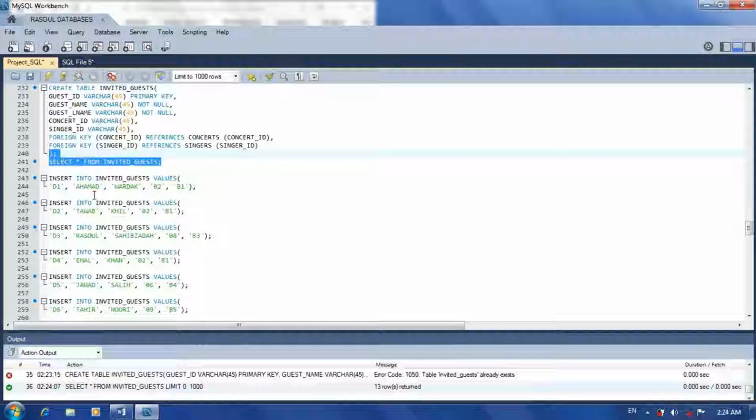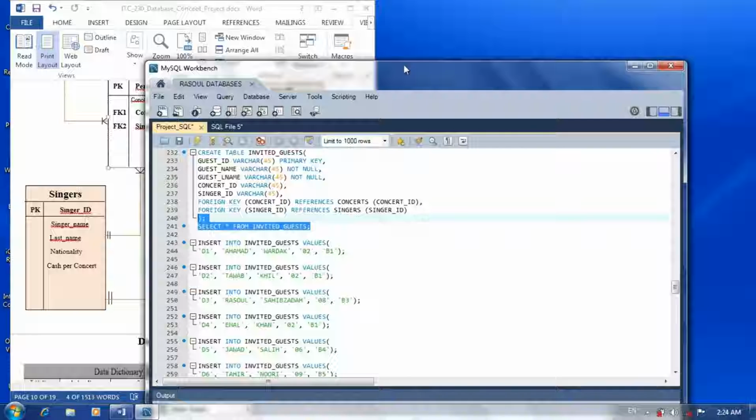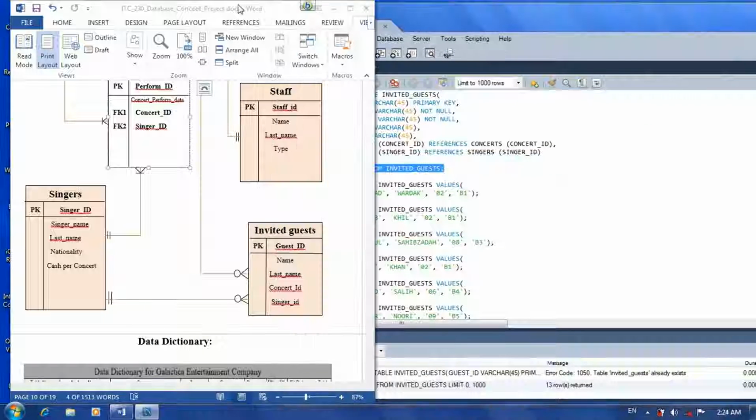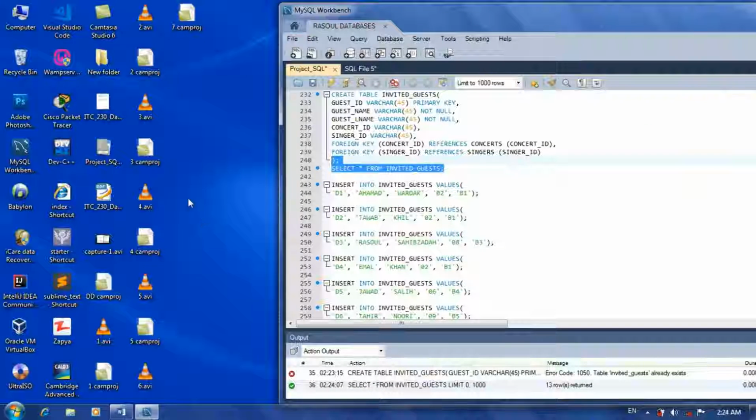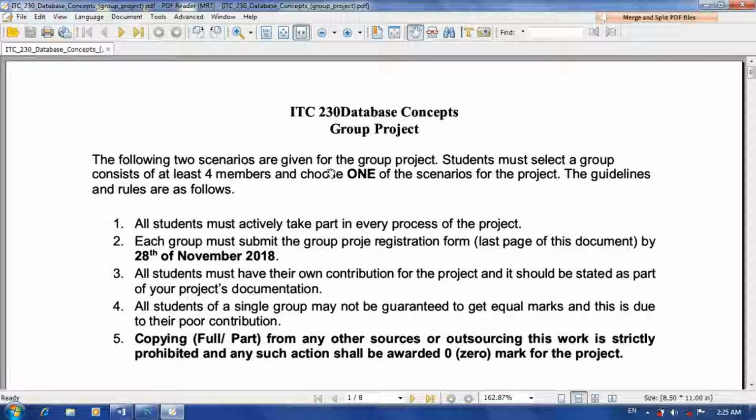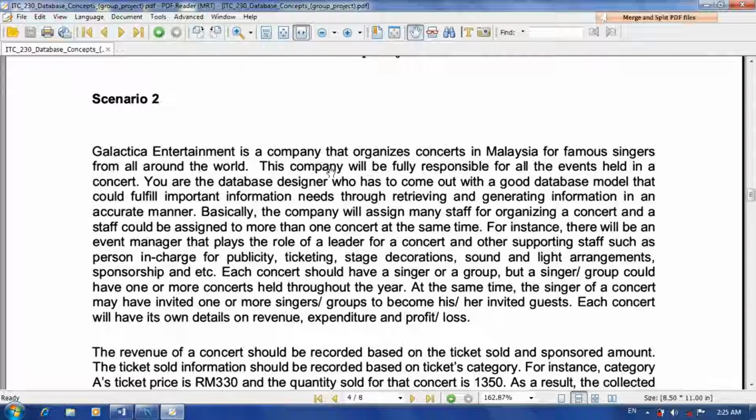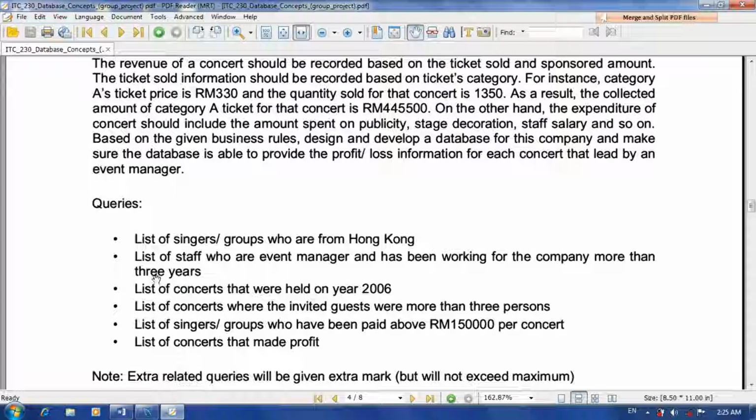And now, as my friend discussed in the beginning of the video, in the scenario we have queries here. I'm going to open the queries. In scenario 2 we have 6 queries here. The first is a list of singers or groups who are from Hong Kong. Now I'm going to show you how to do this and how to run the queries.